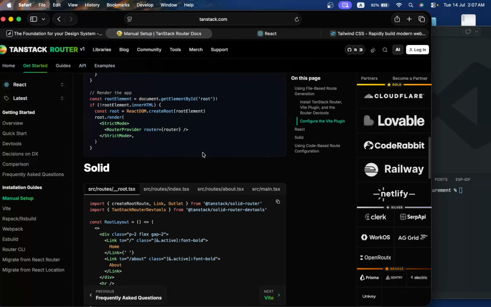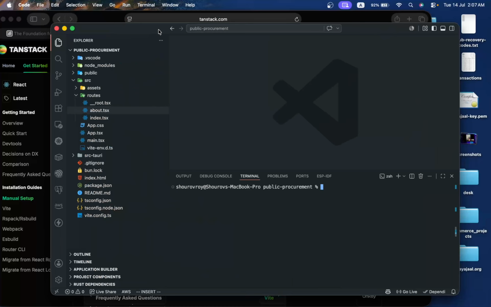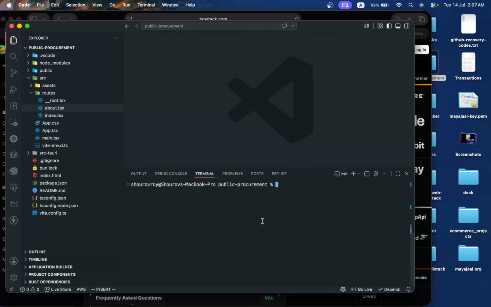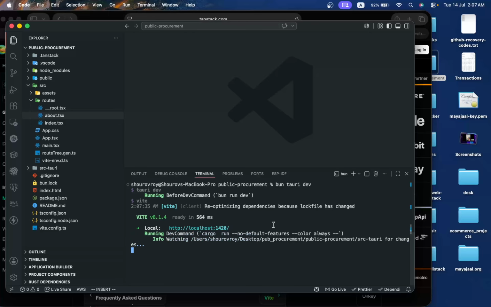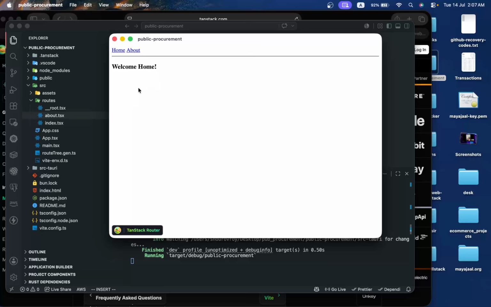Okay, so what else do you need to do? Nothing, just come here and run bun tauri dev. You can see now it is working.